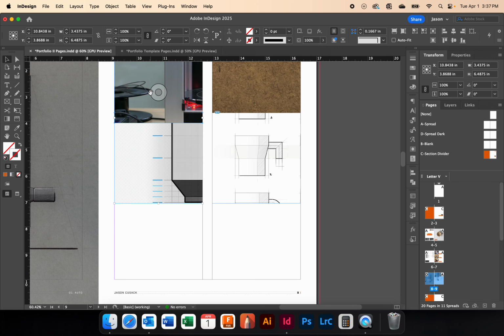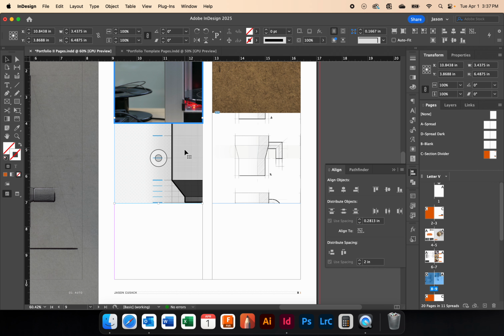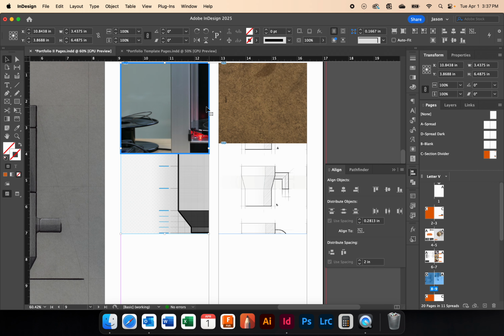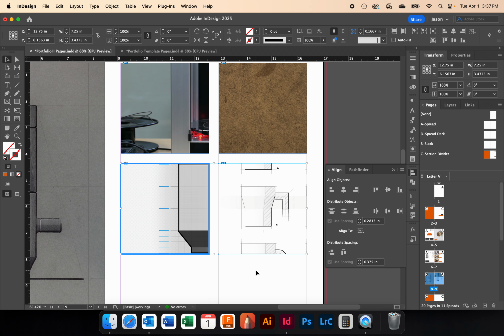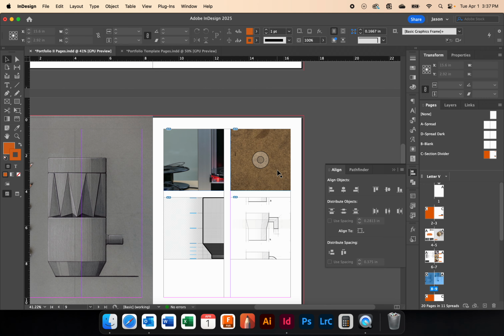We need to select these two, use our align tool to actually specify the spacing. So if you remember, this gutter here between the columns is 3/8 of an inch. So we also want the gap between these two images to be 3/8 of an inch. So I'll type 3/8 and it automatically converts it to a decimal for me. And then use that distribute spacing command to just get that gap. And now I can take these two images, anchor this one, and align to the top. And now everything is kind of in a happy place.